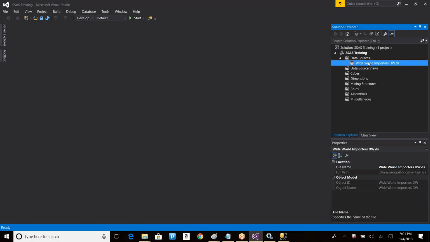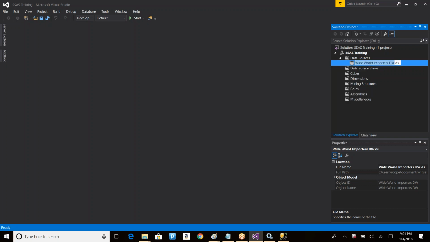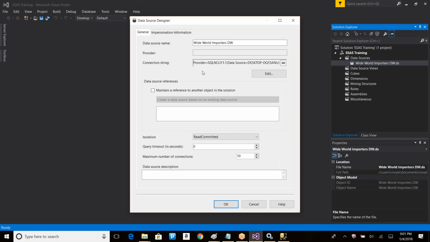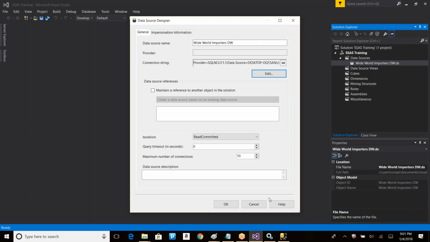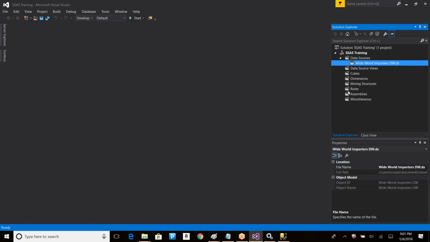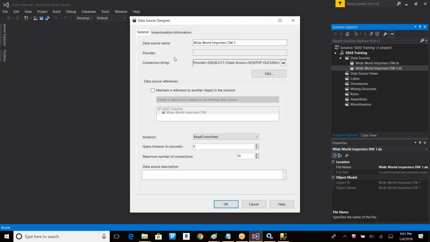So now I created one and I can edit it. It's showing what is the driver, what is the provider, what is the server name, and so on. I can edit it. Okay. And everything looks good. Now, let me copy and paste. I created one more data source. Here, the same set of things are copied, right?